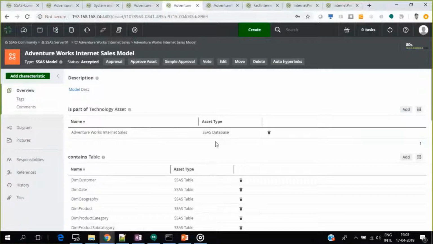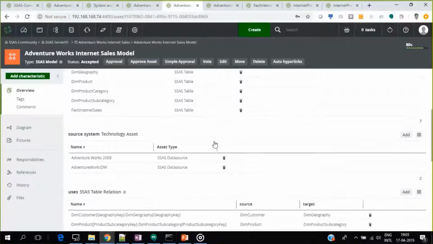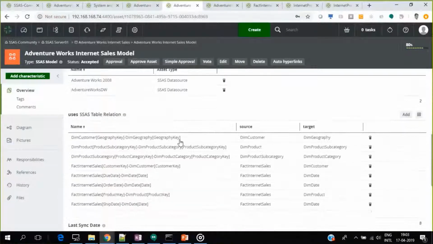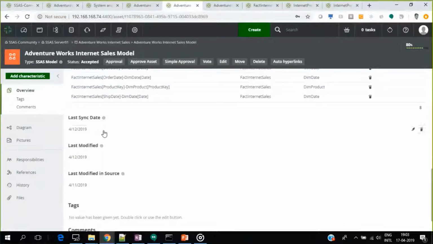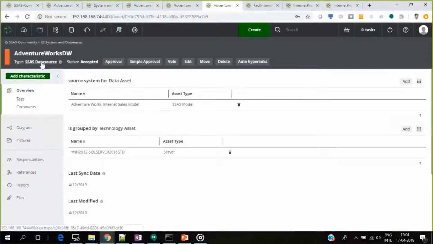It has reference to the SSAS database it is part of, the tables it holds, the data sources it uses, and the table relationships. Each asset holds the last sync date, indicating when the asset was last synchronized with the SSAS server, last modified date, indicating when the asset was last modified in DGC, and last modified in source, indicating when it was last modified in source, i.e. SSAS server. The SSAS data source references the physical database servers it uses and the model it supports.